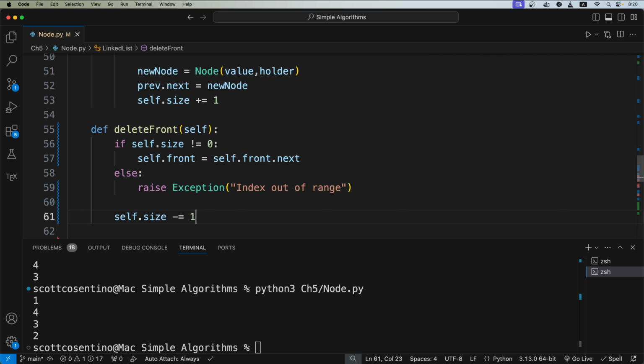So this is a general process of a deletion from the front. It's very easy. We just move the front forward 1, we reduce the size by 1, and we are done. This is a nice clean constant time operation.